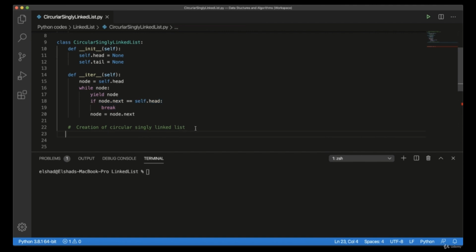So let's continue to create our function based on the algorithm that we learned earlier. Here I will create a function for creating circular single linked list. So, create circular single linked list.